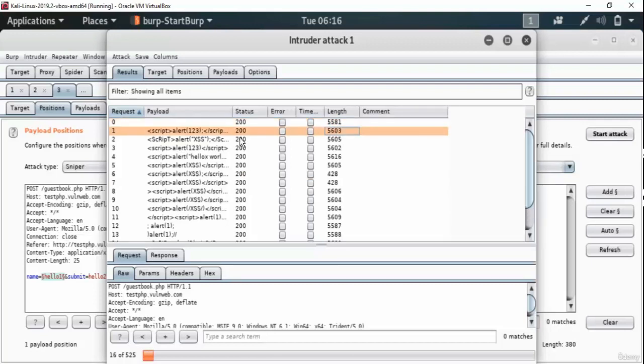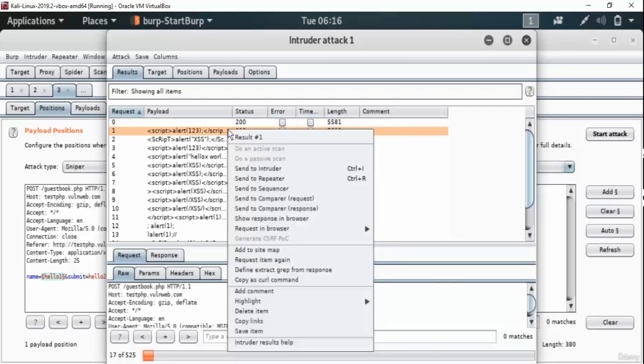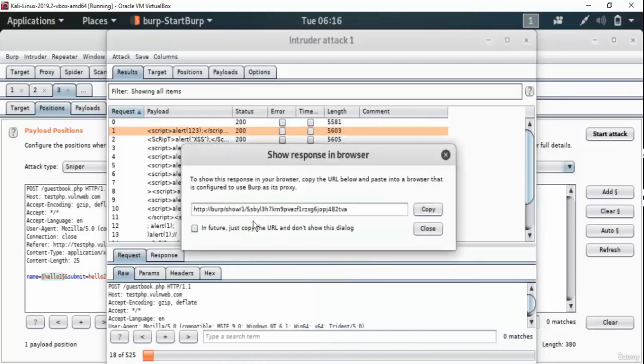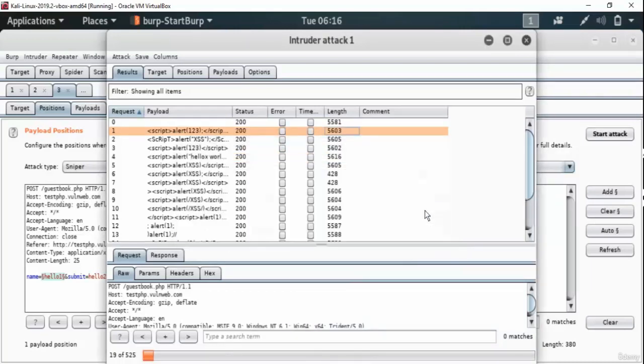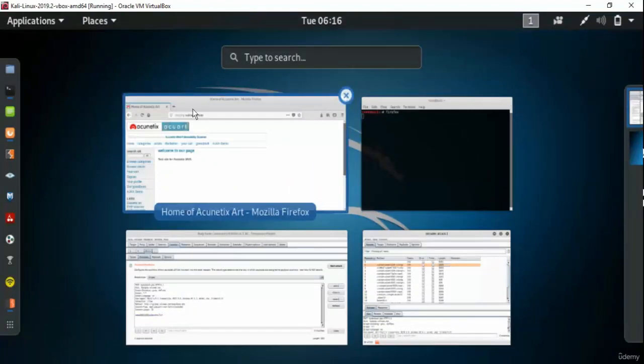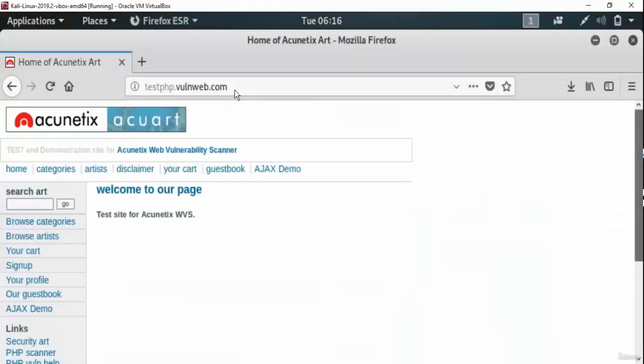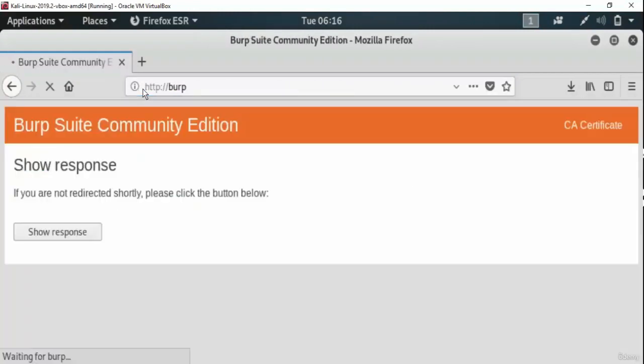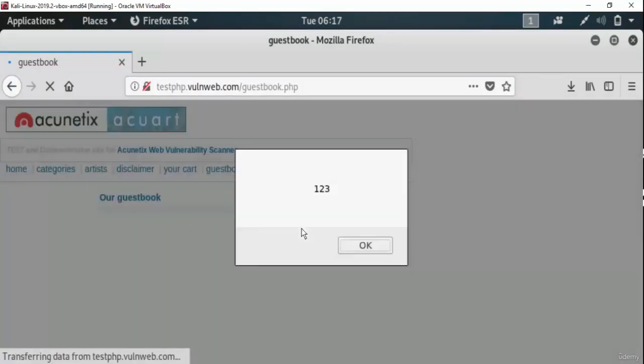So let's try this one. Right click and click on show response in browser. Click on copy, switch to Firefox, and paste the copied URL here and hit enter. Now we have to wait and it will show us the response. See, XSS attack is working here. So our payload is working, right?